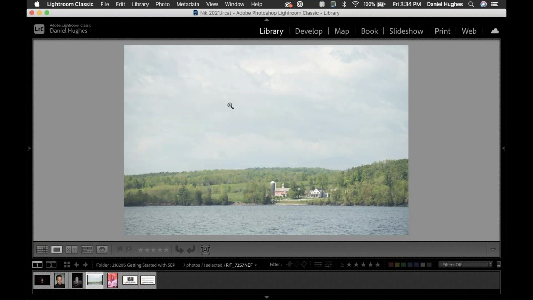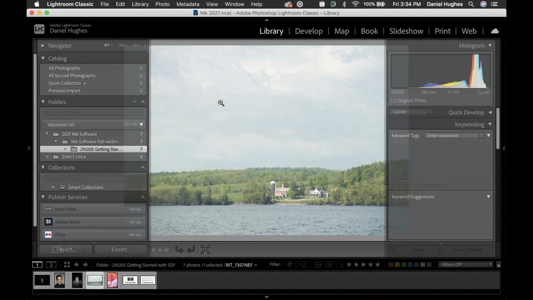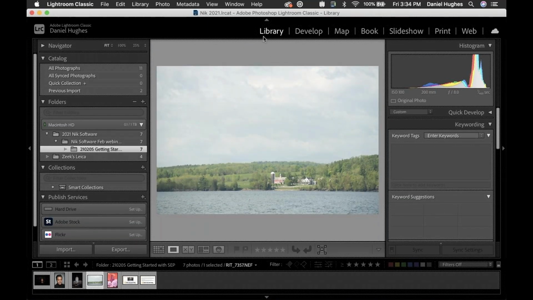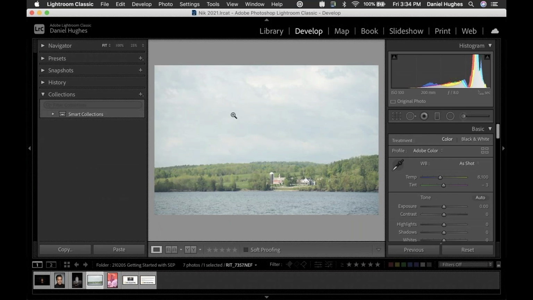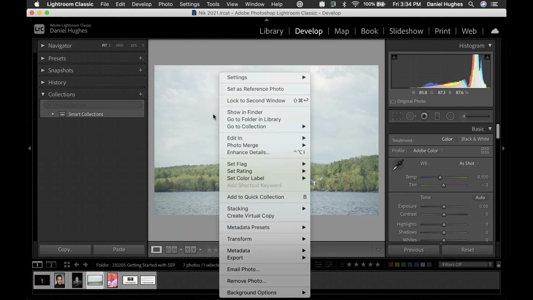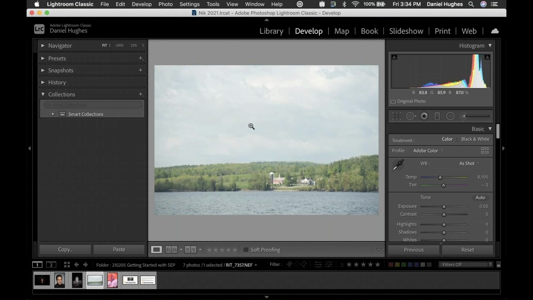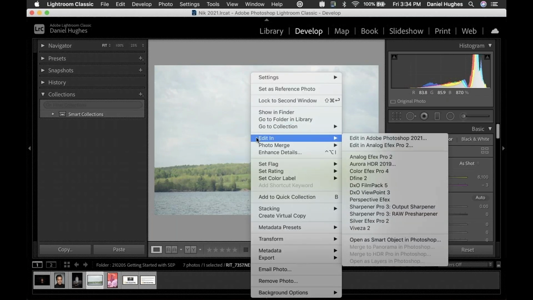Let's just jump right into the Silver Efex Pro software, and you can do that from Lightroom whether you're in the Library module or the Develop module. To access the Nik plugins, in this case Silver Efex, the quickest and easiest way in my mind is to right-click on your image. So anywhere on your photograph, right-click, go to Edit In, and within Edit In you're going to have any of the Nik plugins and other DxO software that you might have installed as well, just ready to go.